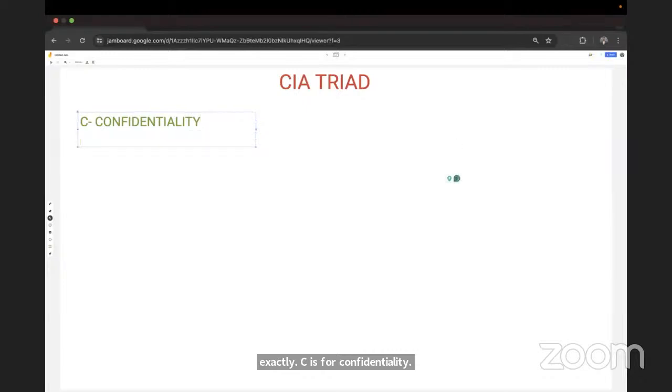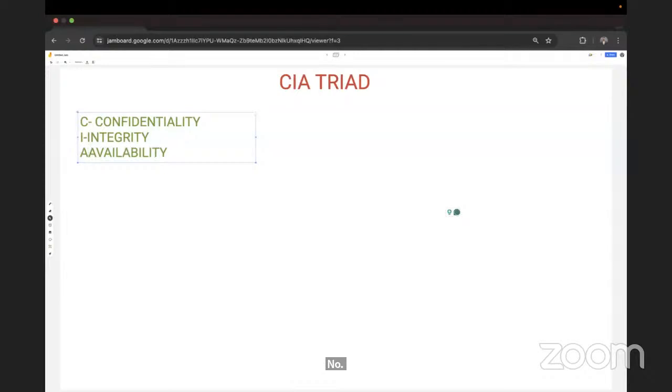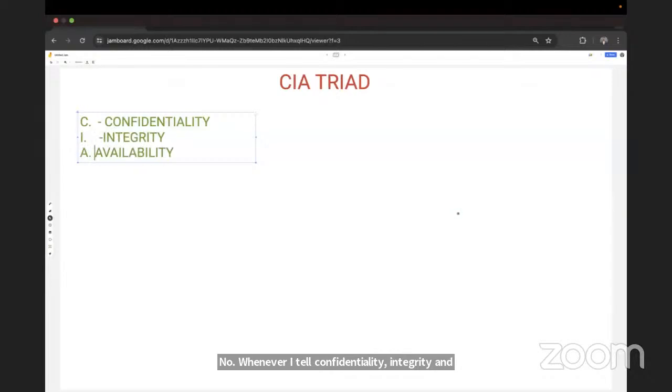C is for confidentiality. I is for integrity. And A is for availability. Now, whenever I say confidentiality, integrity, and availability, what exactly do I mean and what exactly do I want to deliver to my employees? So what is the motive of using the CIA triad, guys?